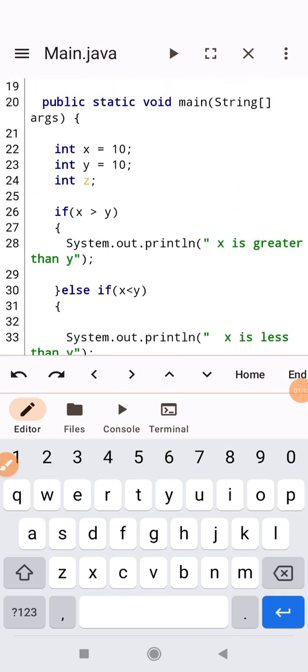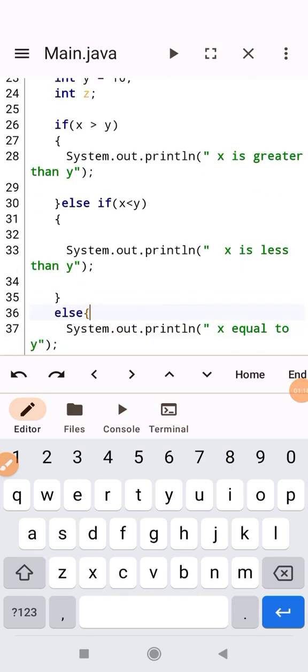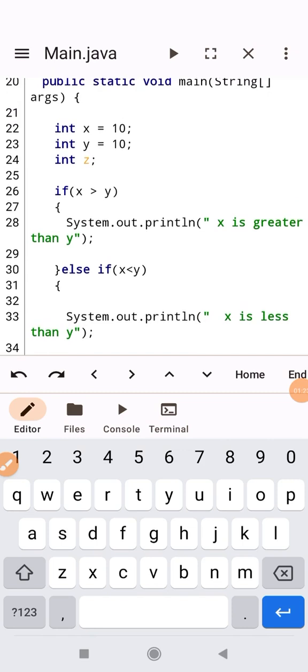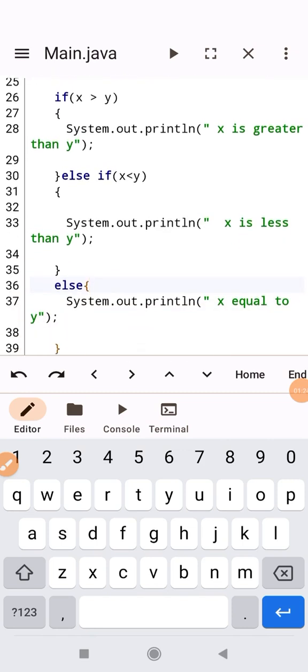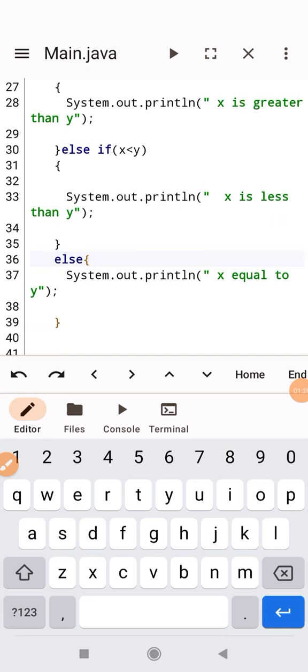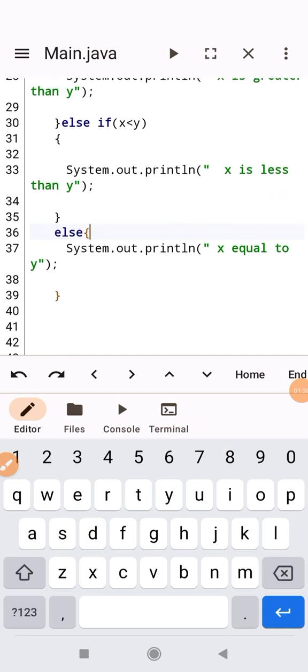Okay. Now I've changed the x value to 10, and the y value to 10 also. That means line 26 will fail because x is not greater than y; both of them are equal. Then line 30 will also fail. x is not less than y; both of them are equal. So the else part of this statement will execute. You understand? So let me run the code now.